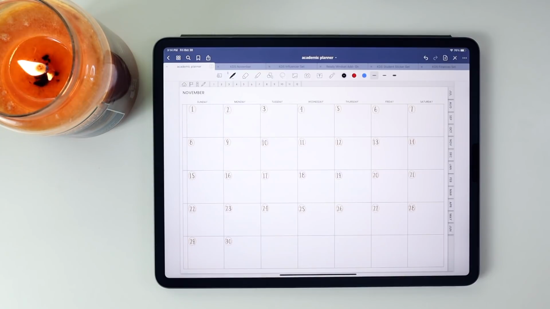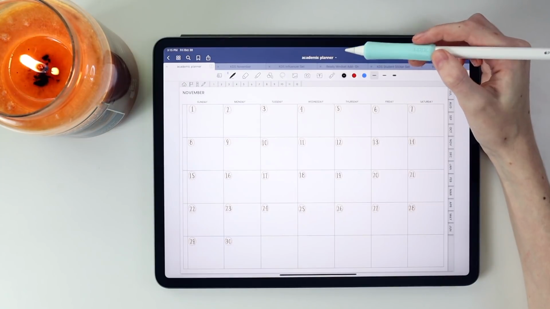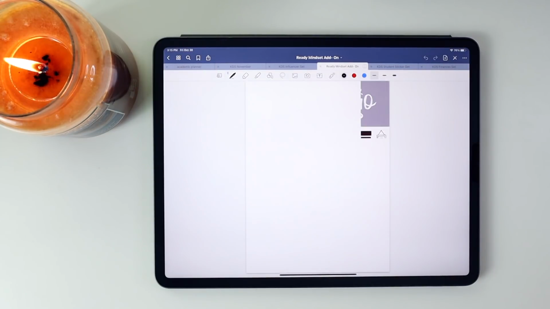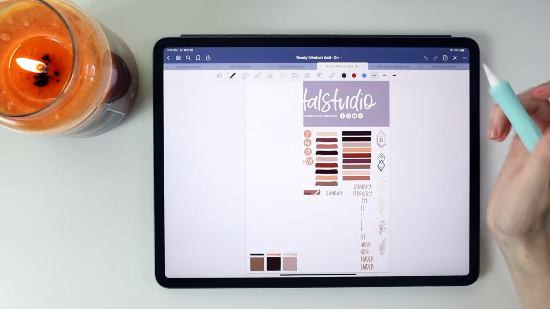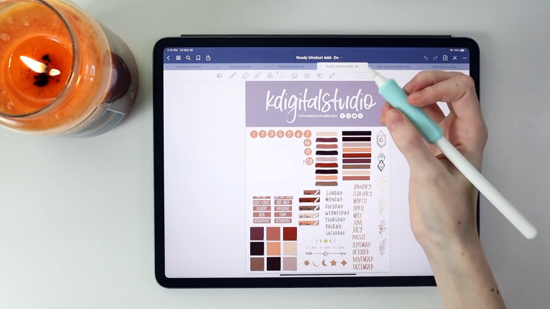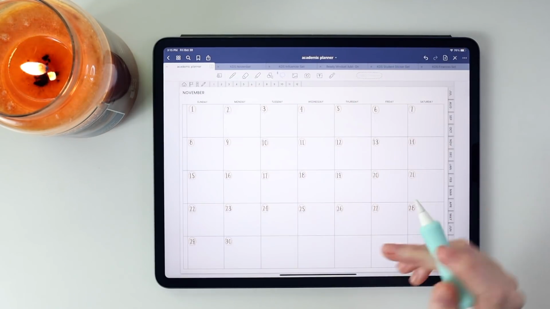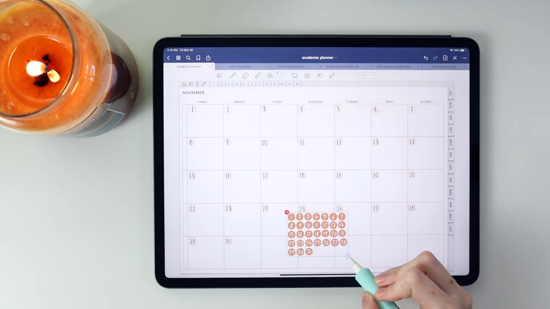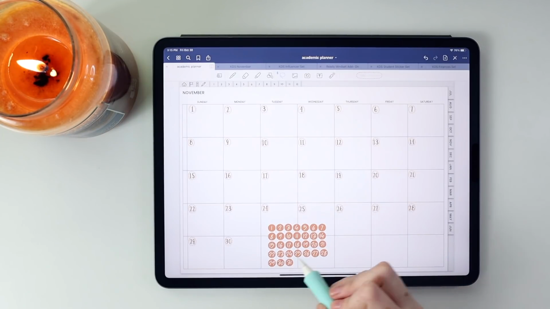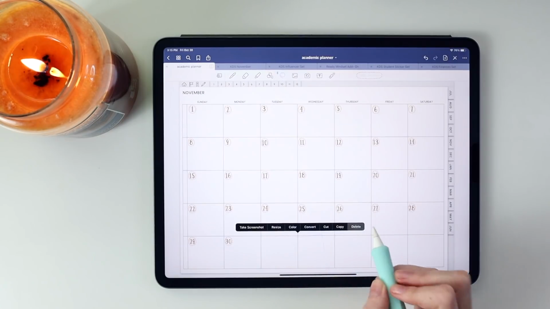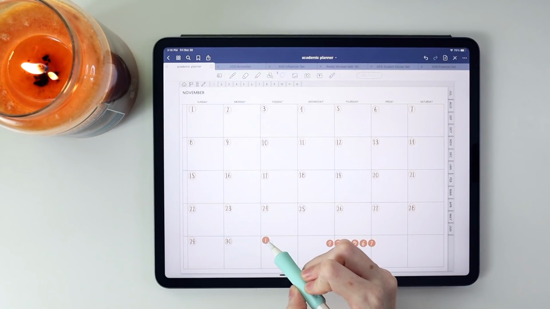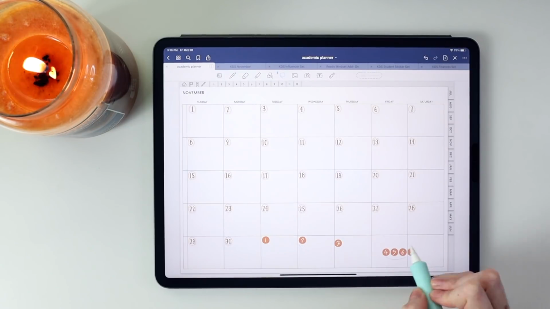Okay, so now I have all of my dates in for November, and since these boxes are blank, since they represent December, I think I might actually go in with a different set of date dots. So what I'm going to do is go into my Ready Mindset add-on sticker set here, and I think I'm going to copy the date dots from this set. Going to bring them back over into my planner and get them to a good size. Awesome. Let me just get rid of all of the numbers that I don't need. Okay, so now I'm going in and dating these days.